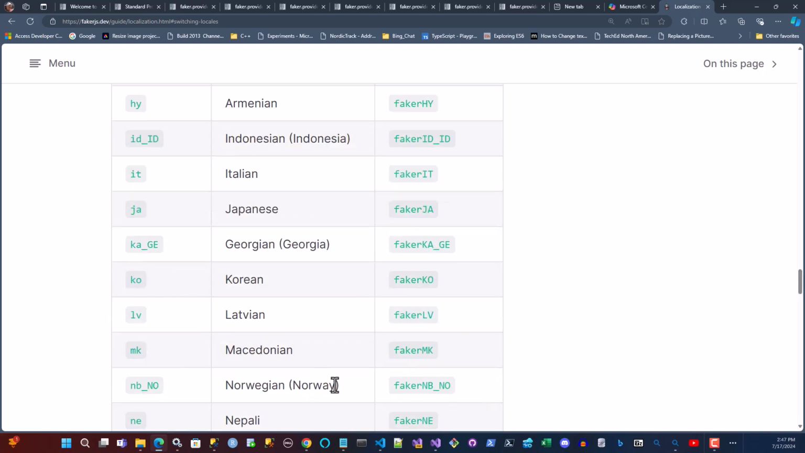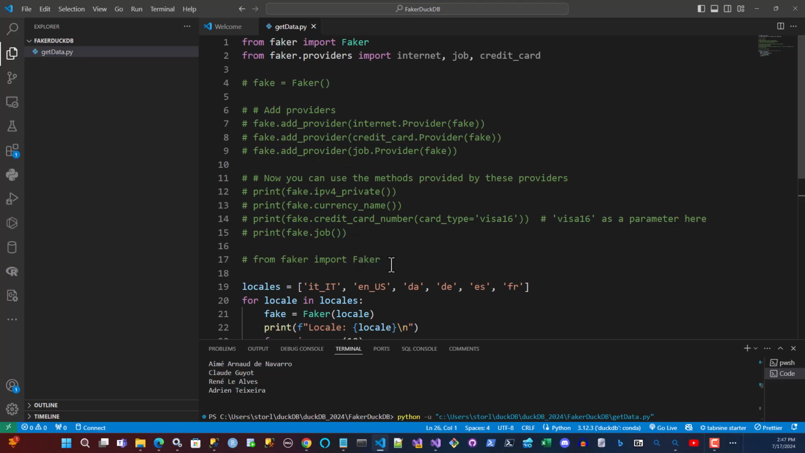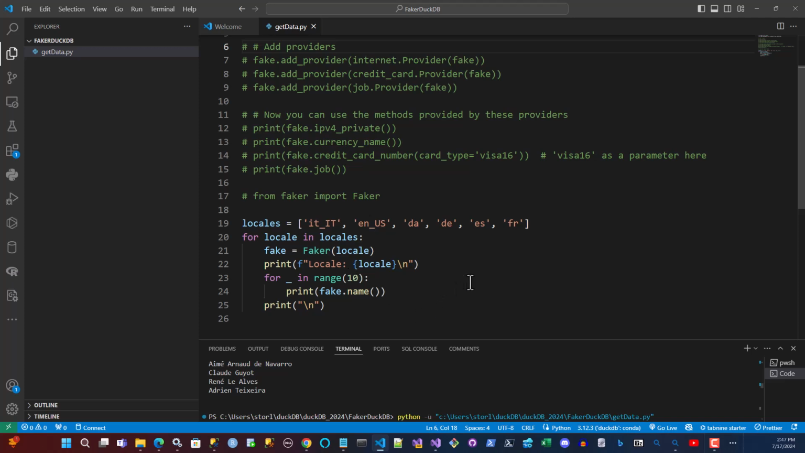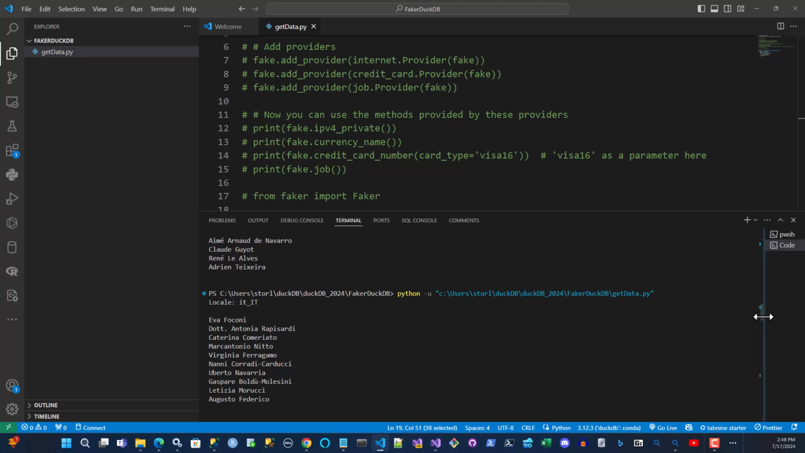So what I did was I took a few of these codes and I just set up a little loop sequence. I comment out this stuff from the previous one, and I set up another Faker here, and I based the Faker on the locale, as you can see here. And here are the different types of names, if you will. So when you print them out, I have it in groups.